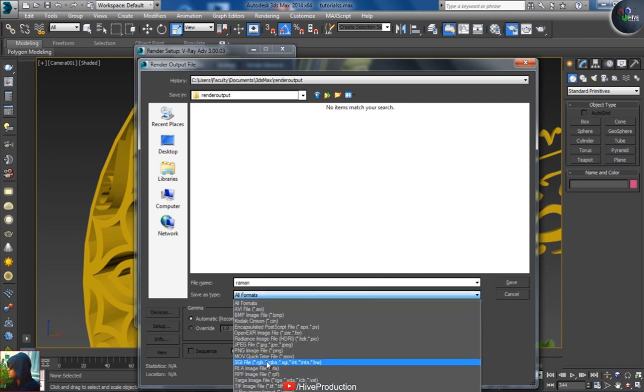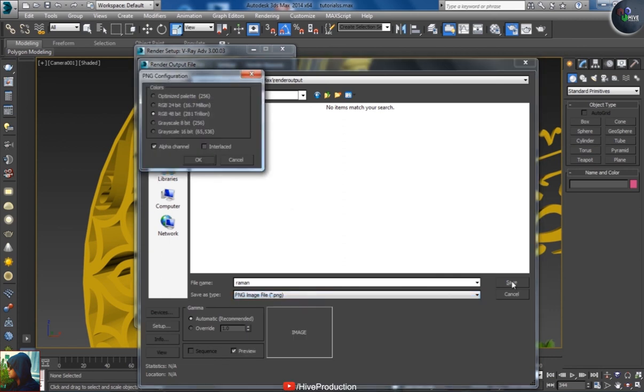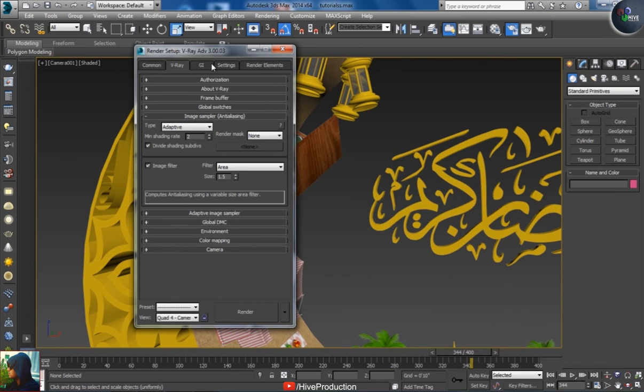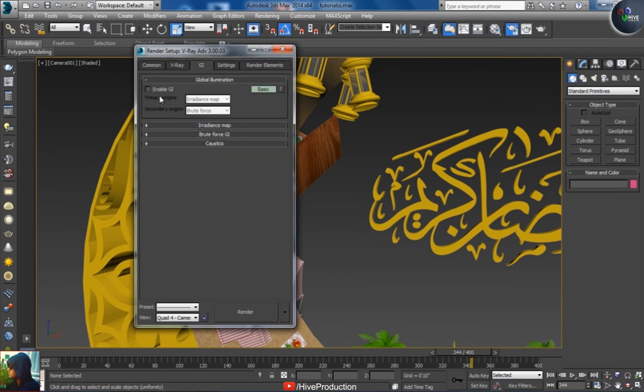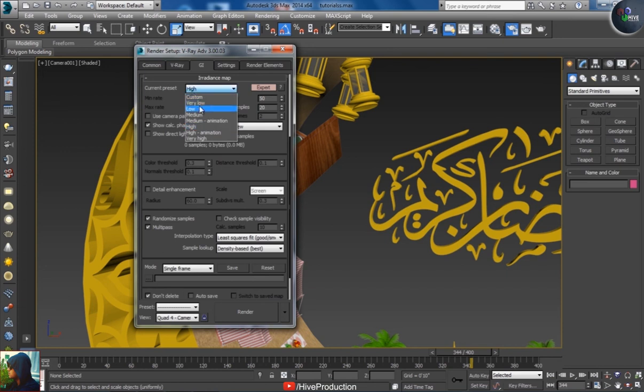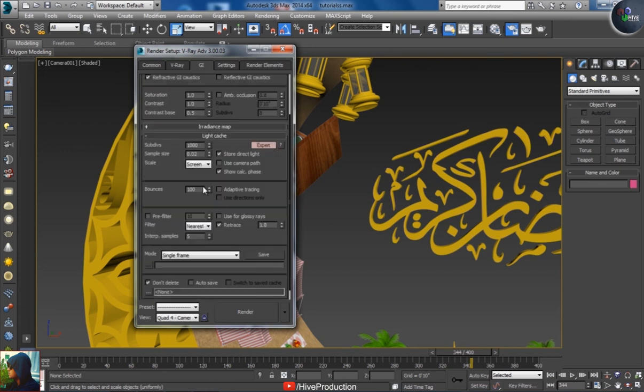Oops. Unfortunately my room is dark, so I cannot see the keys. That's why there are some spelling mistakes. Vray GI, turn on the GI, which is global illumination, and make it expert mode. Radiosity map, and it will be light cache. The presets will be low quality. We don't need too high.